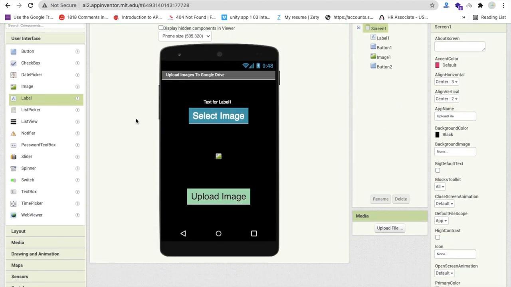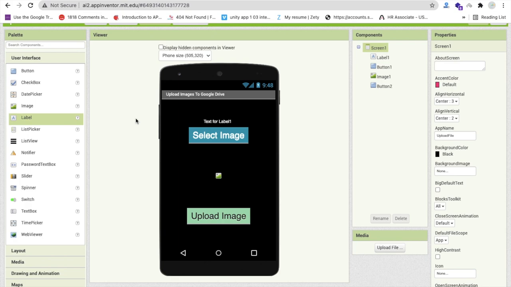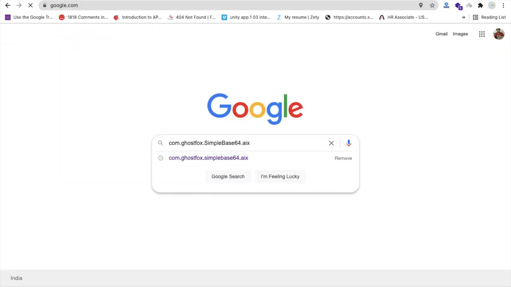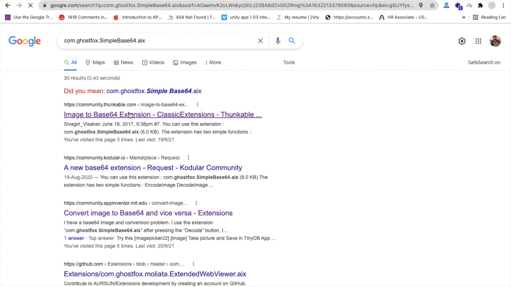Cool. Now we need to use one extension to convert our images to a base64 string. Actually, we can't upload our images directly to Google Drive, so we have to convert the image into string format. So how can we do that? For that we have to use one extension, and we already have used that. I will give you the direct link of that extension. You don't need to find it like this. So open this image to base64 classic extension.